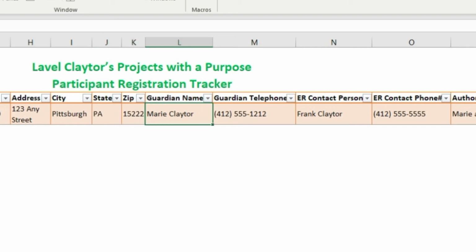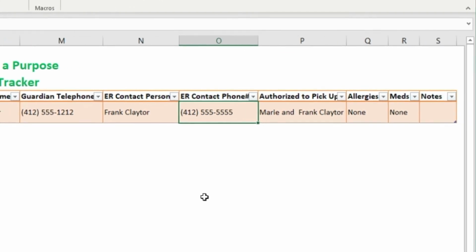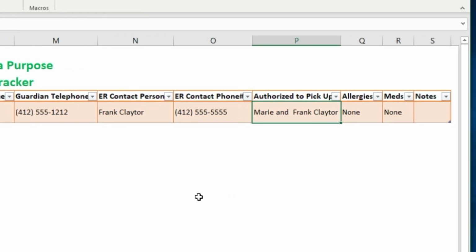The guardian name will be Marie Clater. The phone number will be 412-555-1212. And the emergency person is Frank Clater. And the number is 412-555-5555. And the authorized person to pick me up is Marie and Frank Clater. I have no allergies and I'm not taking any meds.